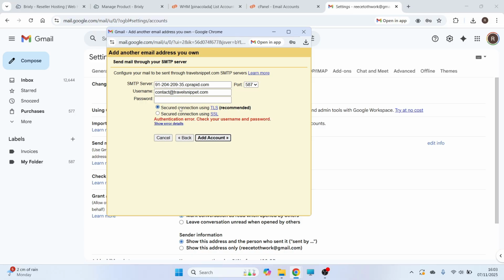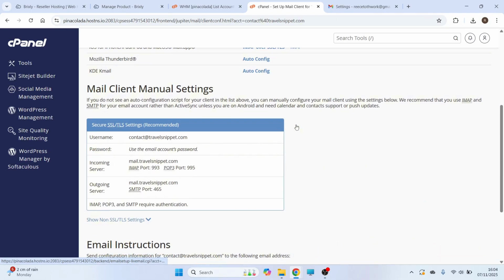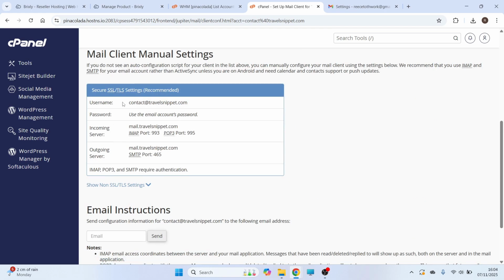Now, if it doesn't work using TLS, you can try checking SSL instead and press Add Account. If it still doesn't work, then you can head over to your cPanel where your email address is located and you can click on Connect Devices. You can then scroll down to the SSL and TLS settings.